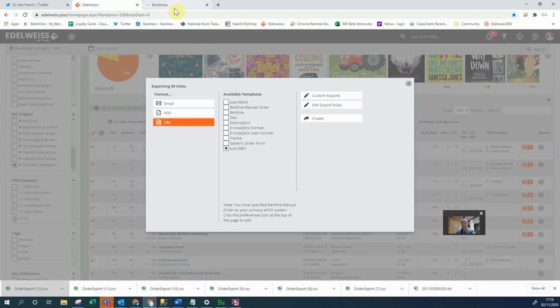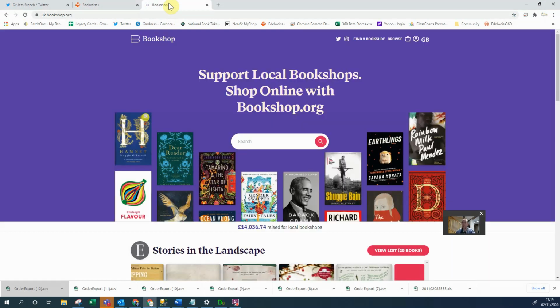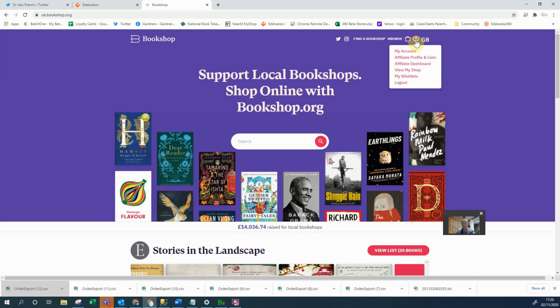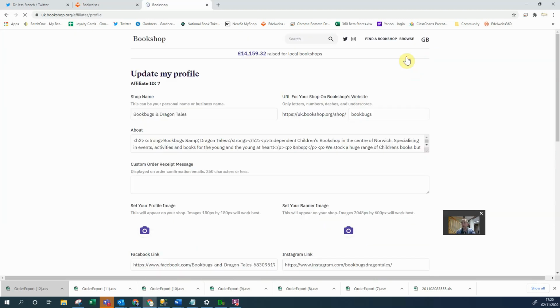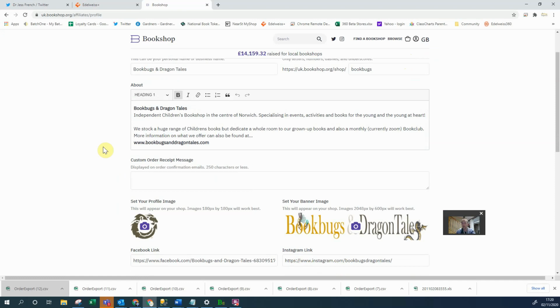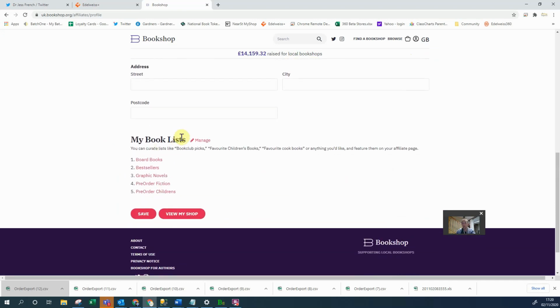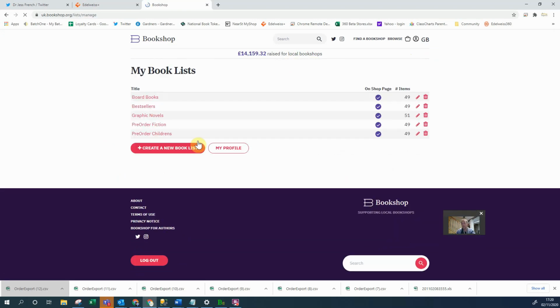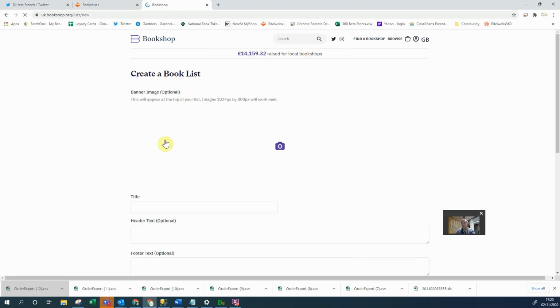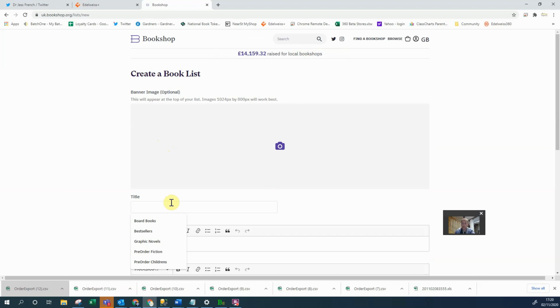So now you need to pop on over to bookshop.org and log in. And now if you click on your little profile icon and go to affiliate profile and lists. So here you've got your setup page. If I scroll down, we've got our book lists. If we click on manage, okay, you can see I've already done a children's pre-order one. I'm going to just get rid of that for now and upload this new list. So I'm going to create a book list and I'm going to call it pre-order children's. Okay.